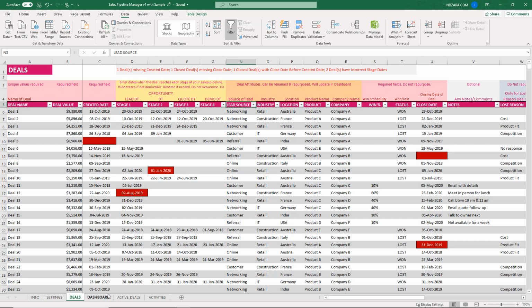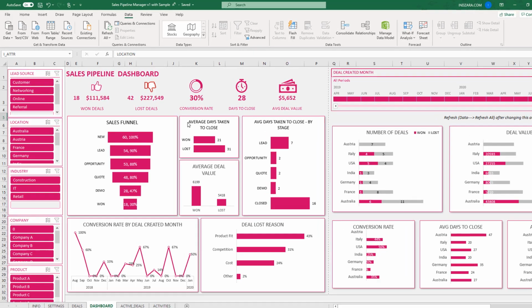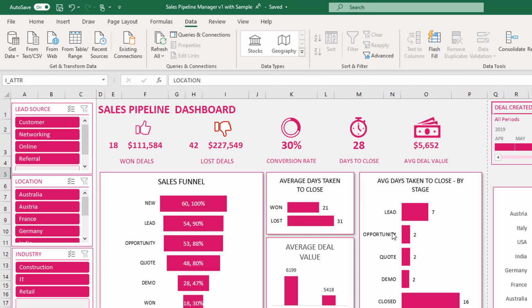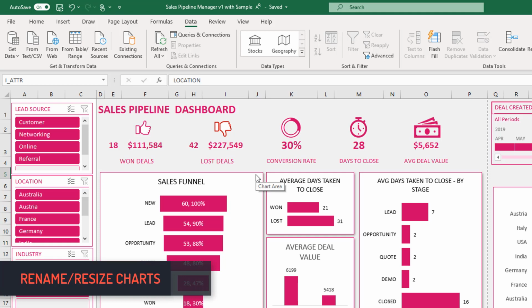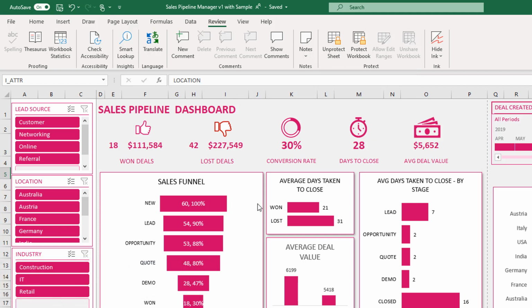The other part of customization is also the dashboard, where you can actually, if you want to enlarge this chart or make it longer or shorter, because depending on the data that you have for your business process, you may want to resize the charts or rename them. So all you have to do is to go and unprotect the sheet with Indzara as password, and then you can customize the charts. Customize meaning resize or rename. You can easily do it without impacting the rest of the template, and then you can protect the sheet again.